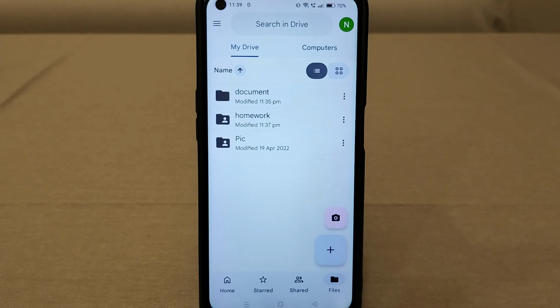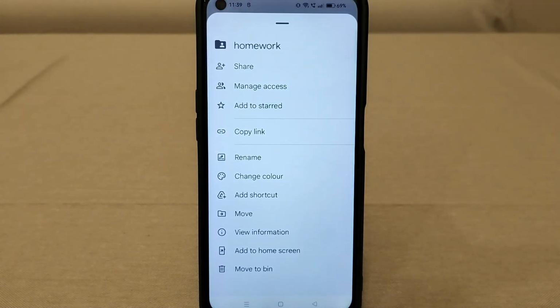Open the Google Drive app on your phone and look for the file or folder that you want to place on your home screen. Once you find it, tap the three vertical dots next to the name to open the options menu. When the menu appears, scroll down until you see the option that says Add to Home Screen. Tap that option and Google Drive will prepare a shortcut for you.